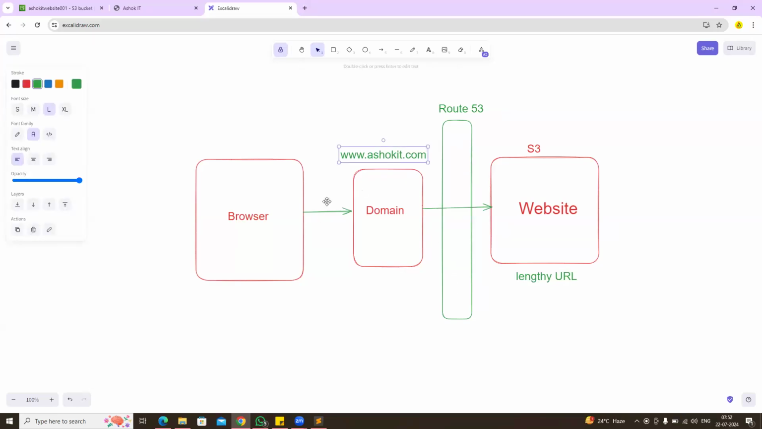Then what we need to do is map this URL to the domain. When a request comes to the domain, it will redirect the request to the website.